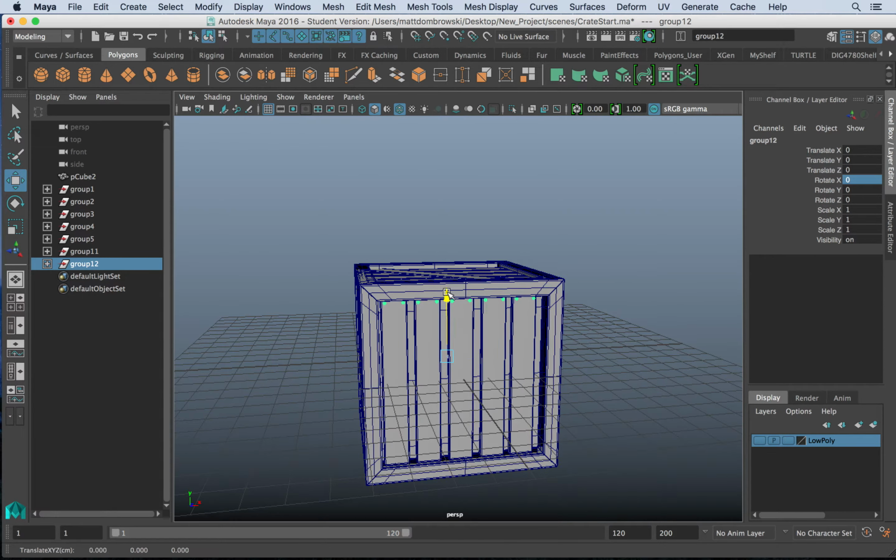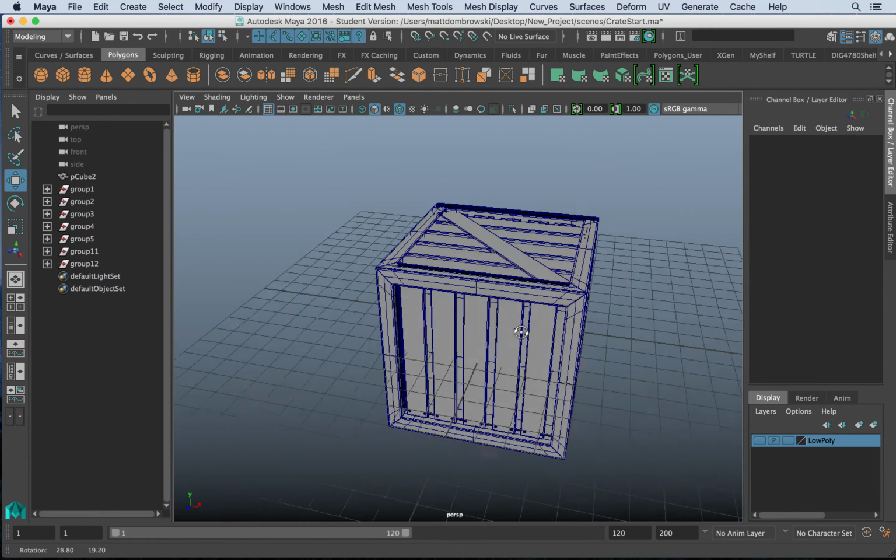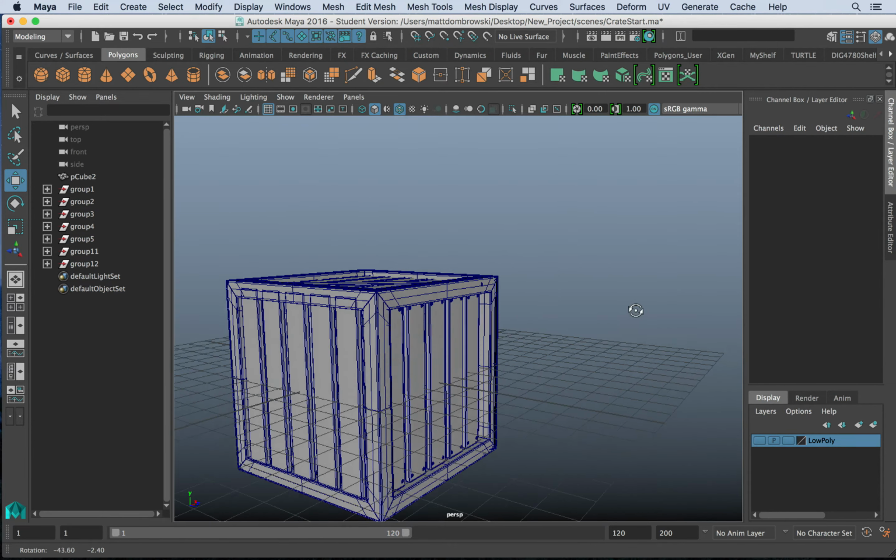Alright, when we have all those, we can highlight just the groups in here, group all those again, Command D, drag them down. So you can see we're getting a high poly crate with very little extrusion in the sense of that. We're just kind of building up upon it.